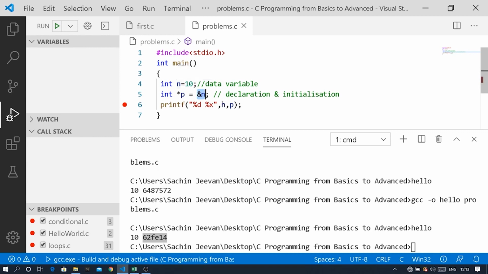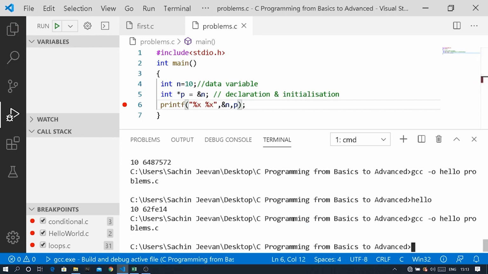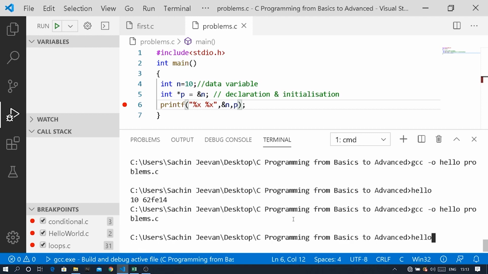So to make you understand, I will just print the address of n and then the value of p. When I print, I'll make both these things in hexadecimal representation. Now I'll just explain and now I'll just print it.